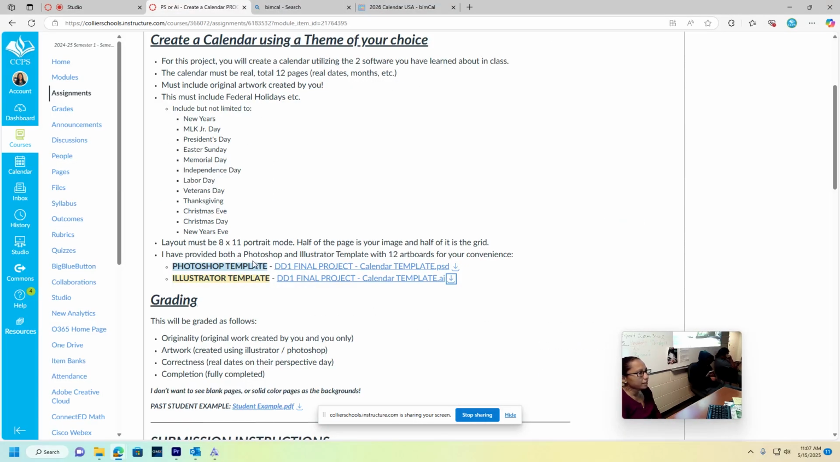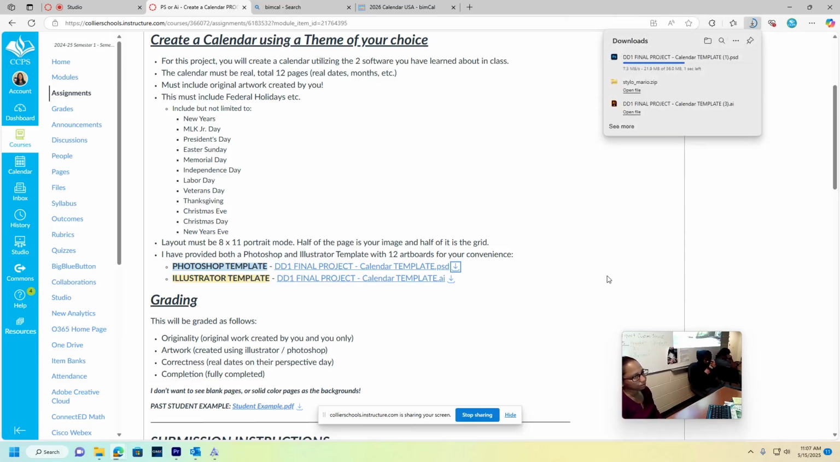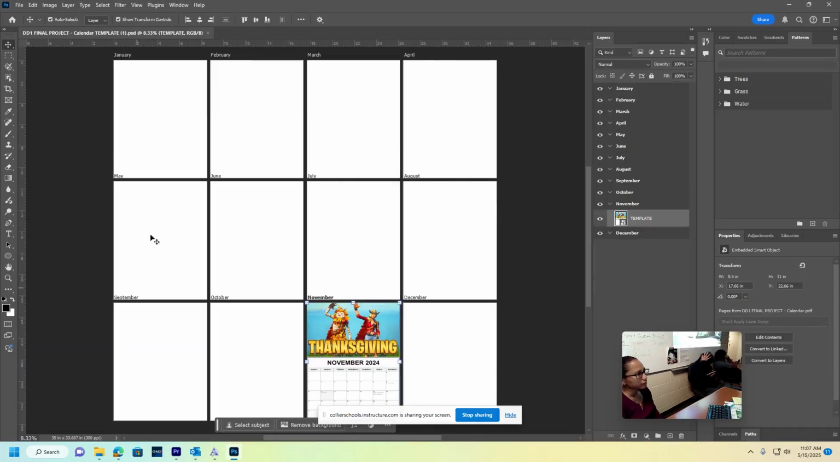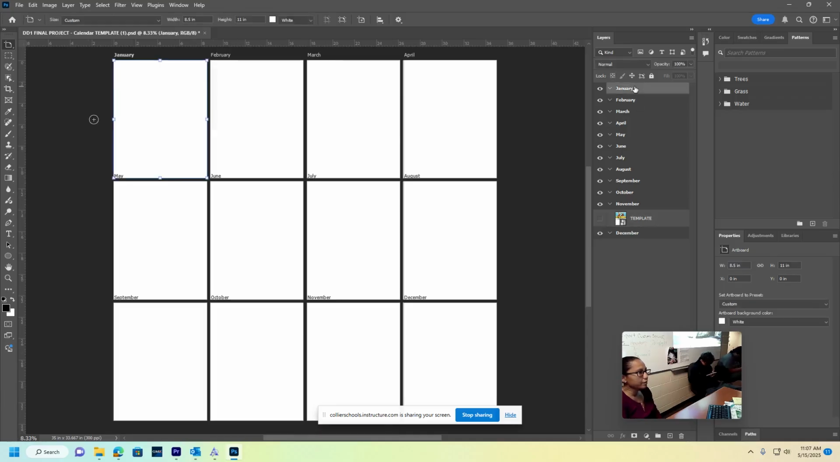And I'm going to go back here and I'm going to download that Photoshop template that I already created for you. Now I'm going to open that Photoshop document that was already created for me. Okay, so here's this one. This template, again, it's only here so you can just see an example. So let's go to January because we made January.